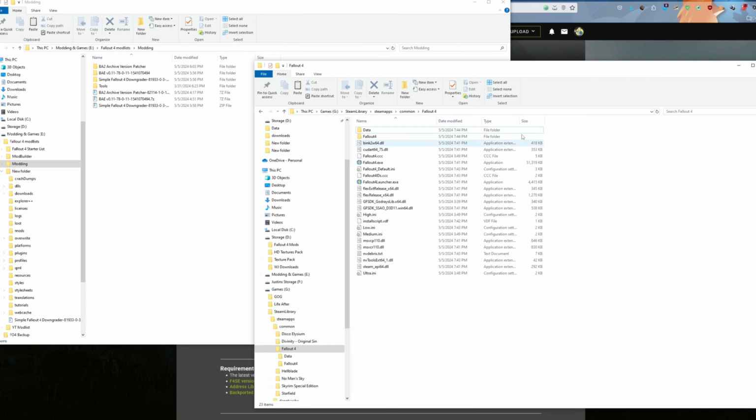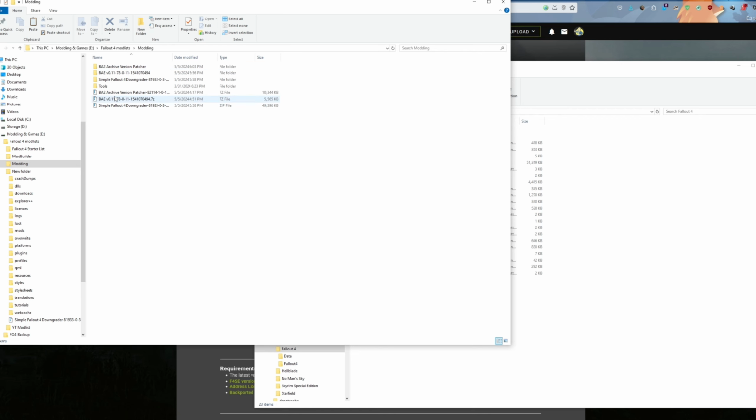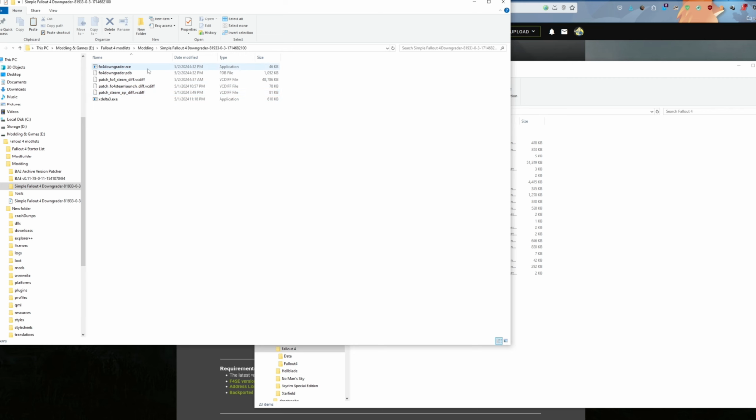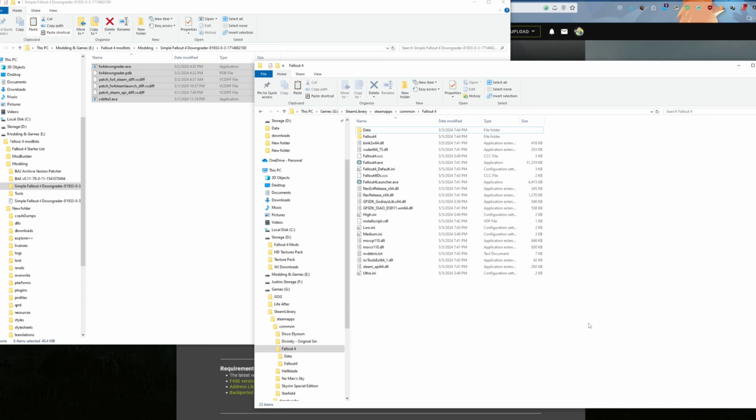So if you go open up this, now you're going to see the Simple Fallout 4 Downgrader. So you click on that, you're going to find in there 2 .exes, 1 PDB, and 2 VCDIFF. But I will say, if you download this and you have an antivirus or anti-malware, or in my case, I have Malwarebytes, and I have NordVPN. Well, the VPN has a scanner in it for the files that are getting downloaded, and it flagged it twice when I tried to download it. It wouldn't let me download them.